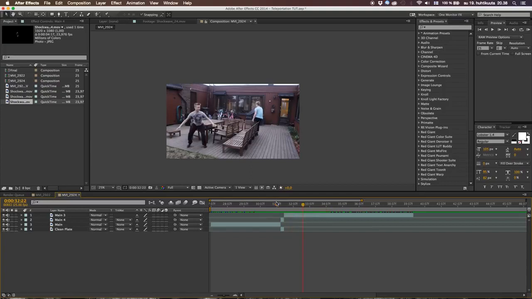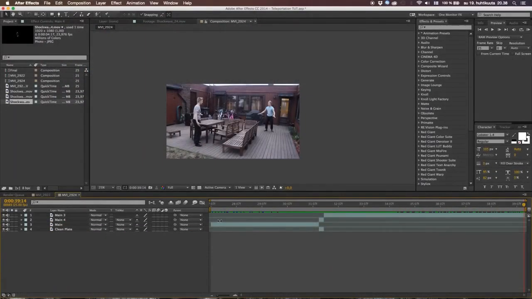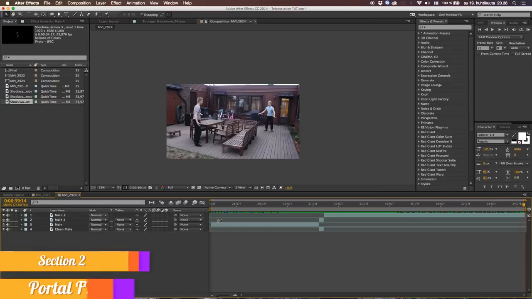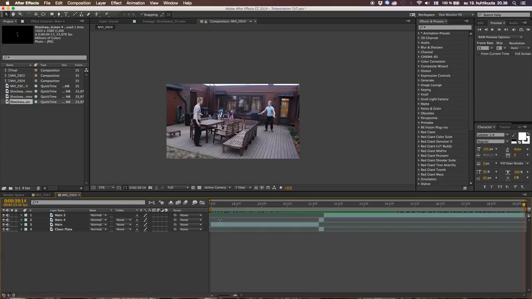So section 1 completed. Let's move to section 2, where we do our effects. Hey guys, welcome to section 2. Here in this section we're doing these puffy, pulsing, colorful smokes that will represent the teleportation sci-fi look. So let's see what we will be using.